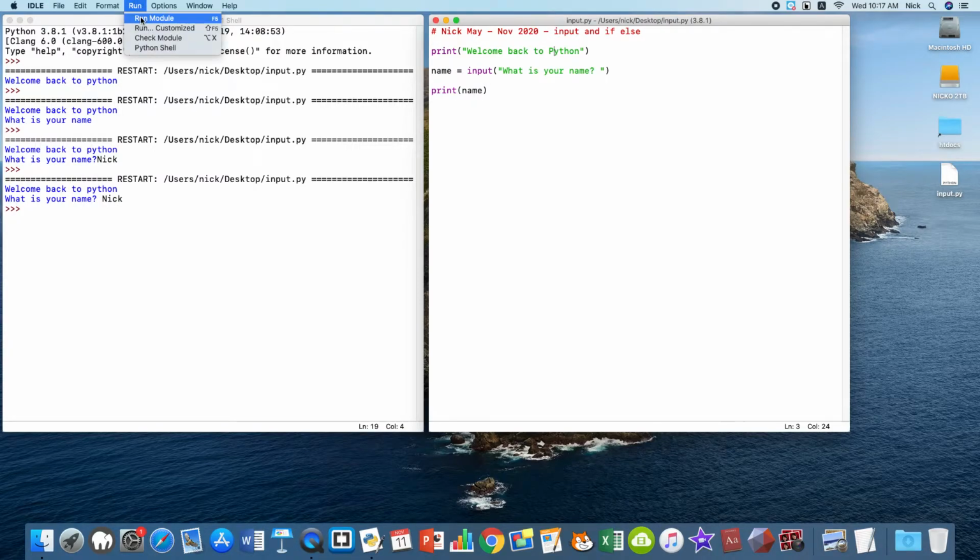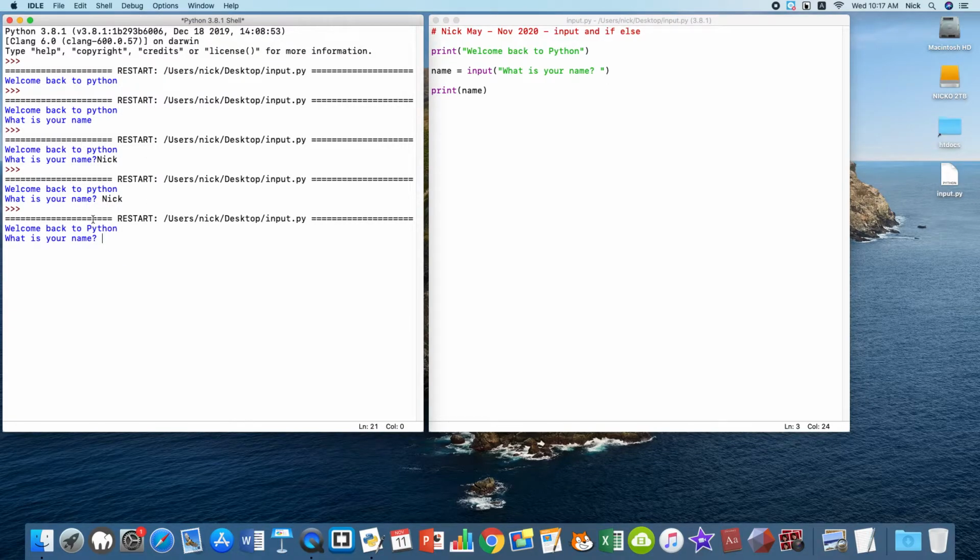Save the program, run the program. All right, welcome back to Python. What is your name? Nick. And this time it remembered it, and it said my name back. So I know that this box here stored my information. This is called a variable. When a variable stores your information, that's what a variable does.